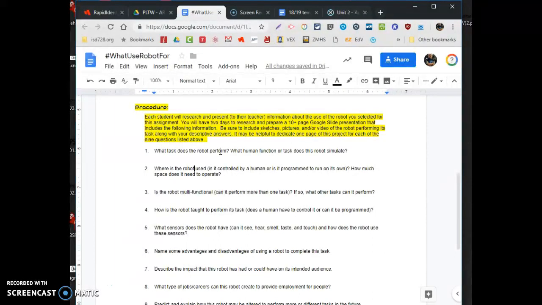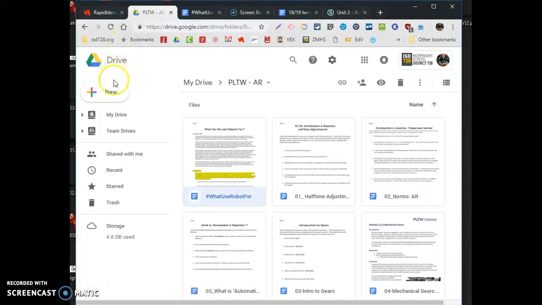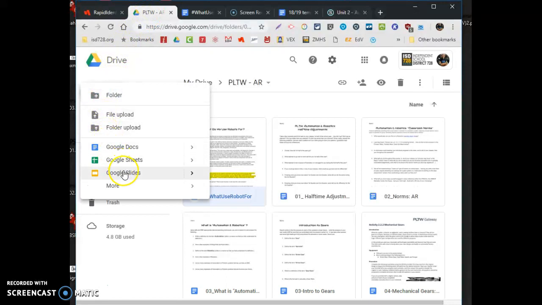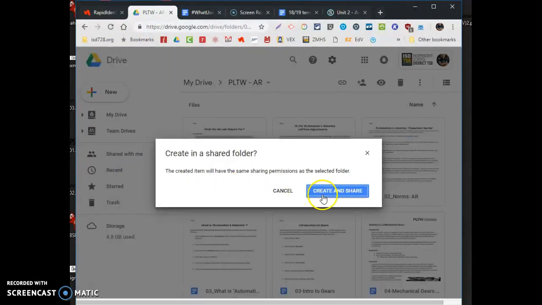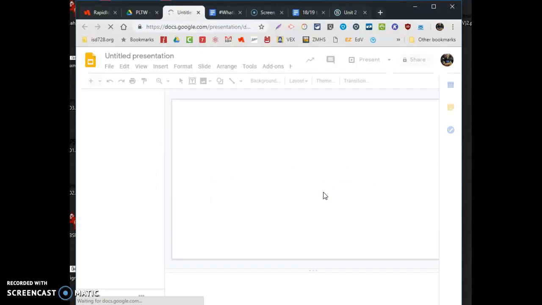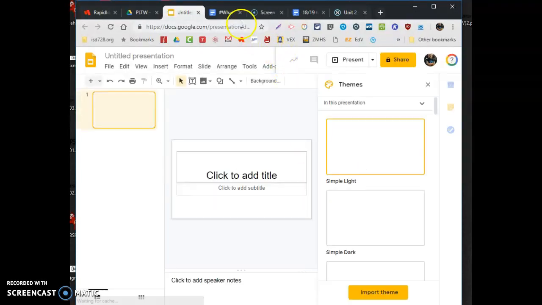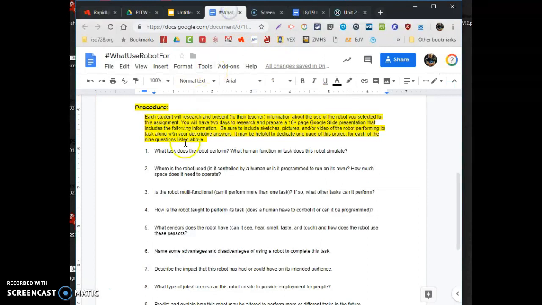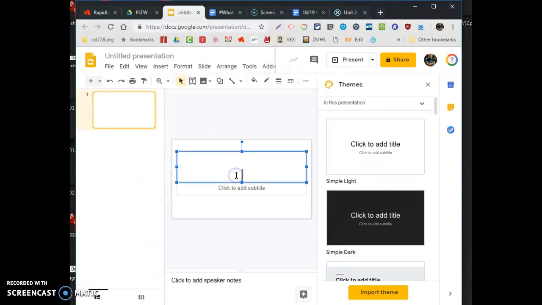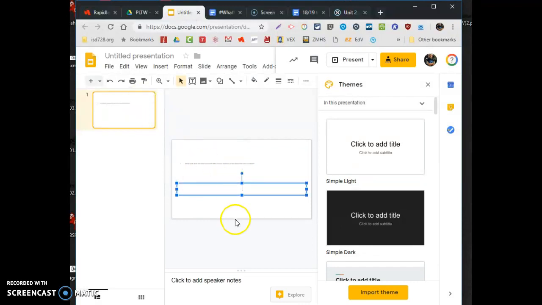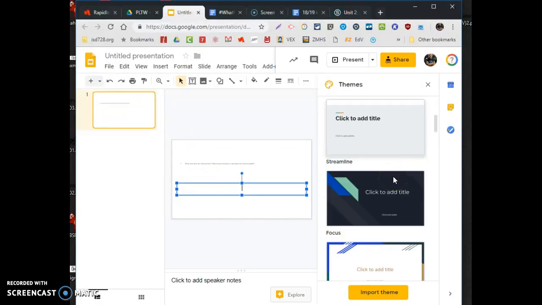So what I would suggest doing is going into your Google Drive and creating a new Google Slide. And then on each of these slides, from your worksheet, just copy the whole question and paste it to have that part written. There it is. And then I would add my answer to it. If you want to use this template, go for it. There's a ton of different themes to pick from.